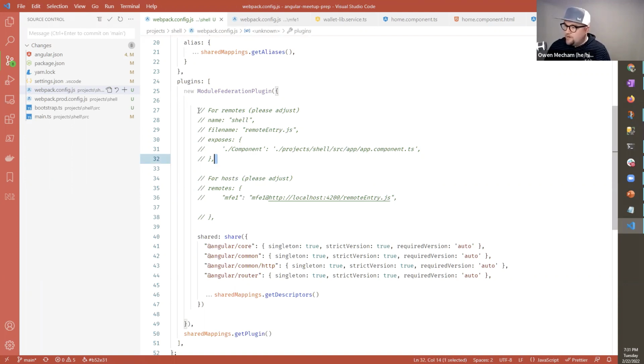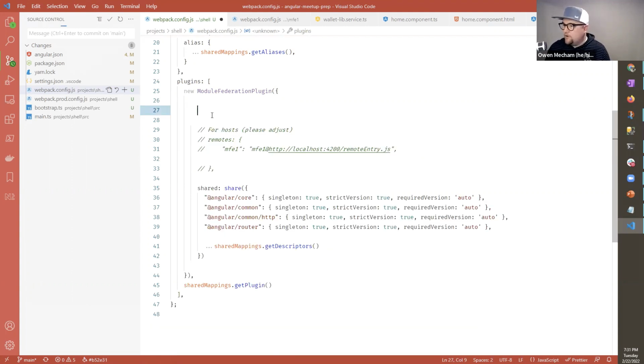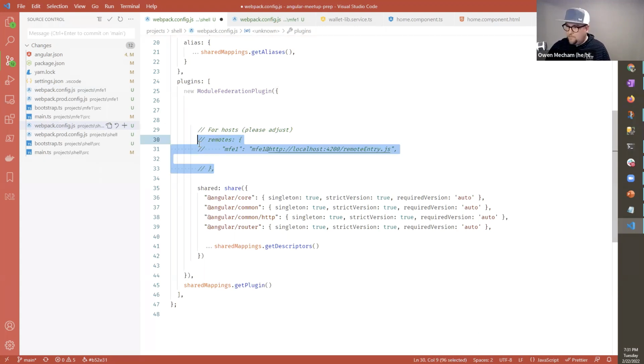So I'm going to go ahead and just get rid of all of the configuration here for the remote and uncomment the section for remotes. You can see here, I'm going to leave it with the default of MFE1, but I did change the port to 3000 when I just ran the command. So I'm going to change that 4200 to 3000. So this is all I have to do on the host side of things to get things wired up to say, hey, here's your remote, here's where to get it.